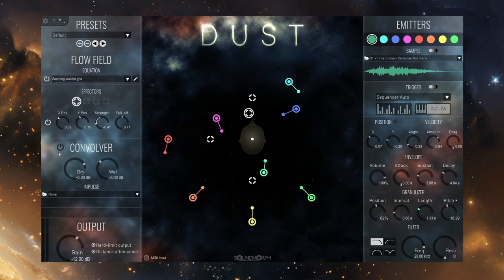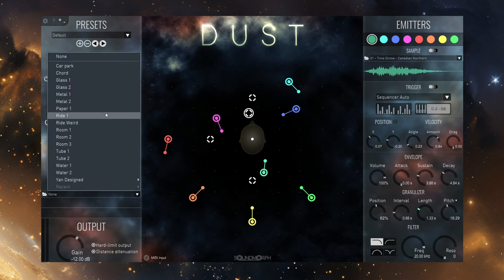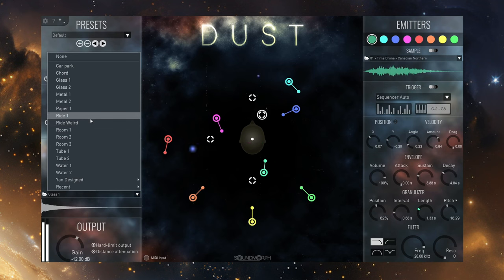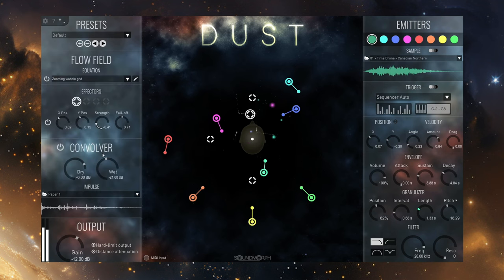And then just to finish it off, let's add a bit of reverb, and that's with the awesome convolver here. So let's turn it on, and then we'll choose one of the impulses. Let's go with glass. Or maybe paper? Just sounds unbelievable.